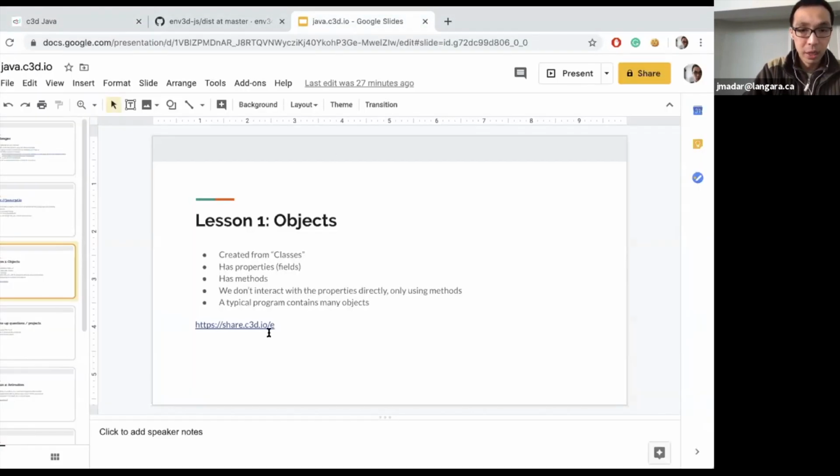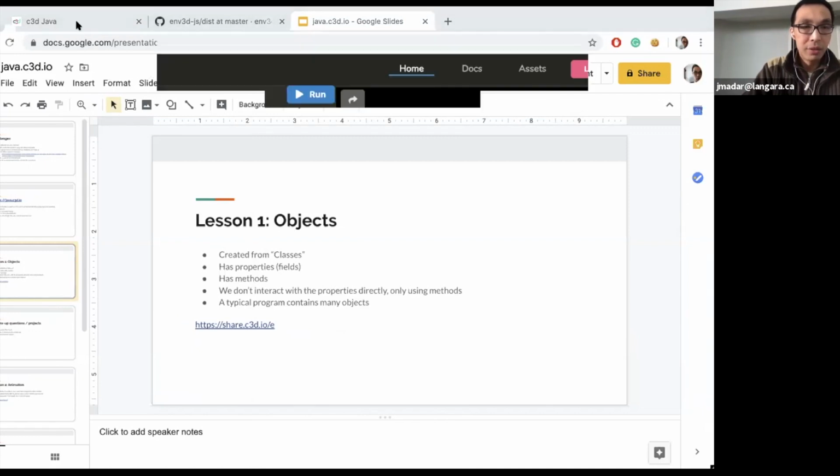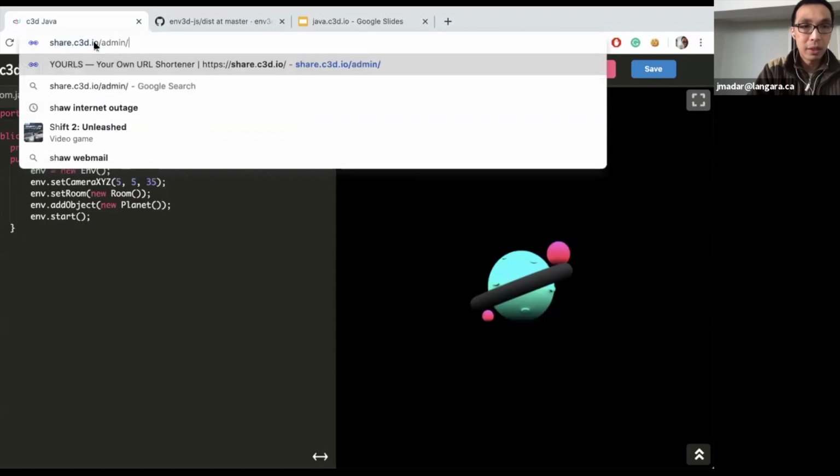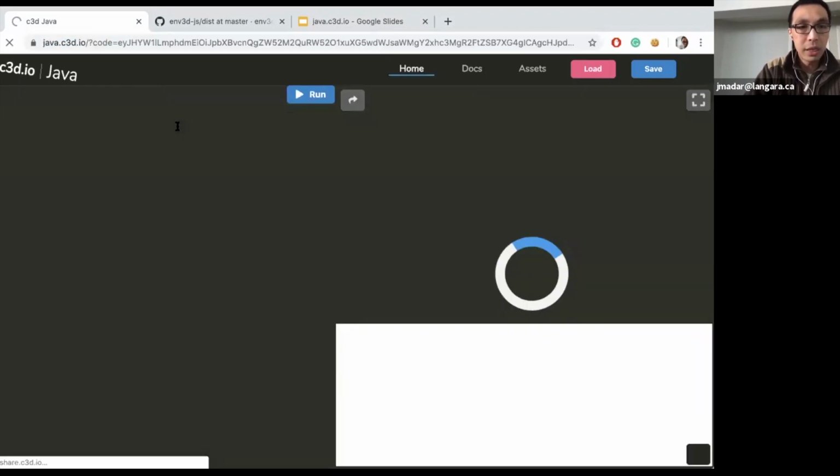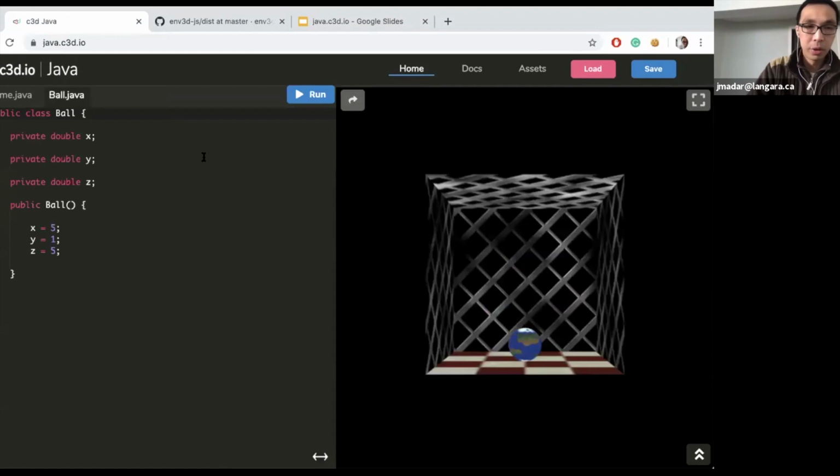So if you visit this link, share.c3d.io/e, you will see that it actually overwrites the world into a much more basic world. So let's focus on this file called ball.java right up here. As you can see in the virtual environment, so to speak, which is the right-hand side of the screen, you'll see a kind of empty room.